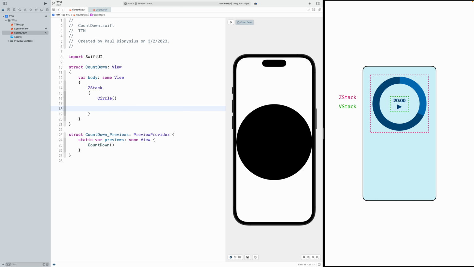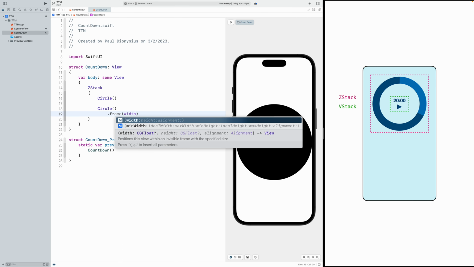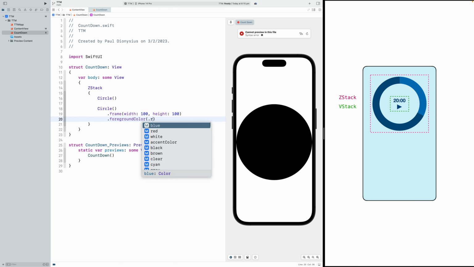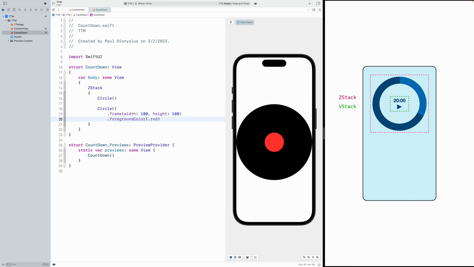Enter. I'm actually going to put a second circle on top just to put a little demonstration here. Go circle, and you'll see that nothing changes. Now that's because the 2 circles are layered on top of each other. Let's go frame width 100, height 100. Still no difference because they're both black. Foreground color, red. And there's my little red circle in the middle. So I do have 2 circles there. They're going to layer on top of each other, as does our Z stack work.